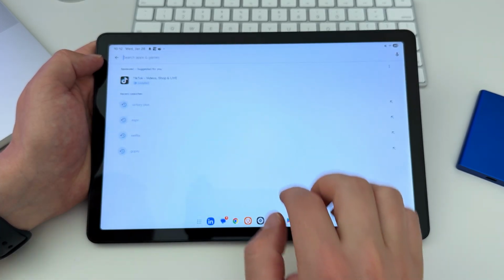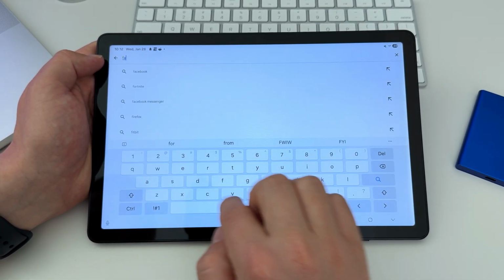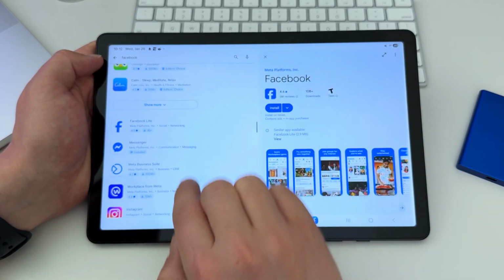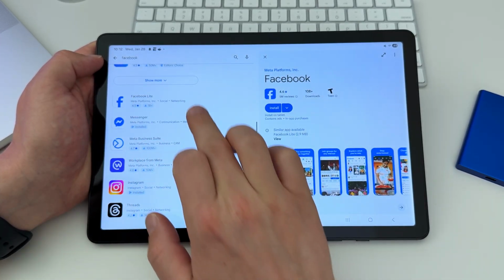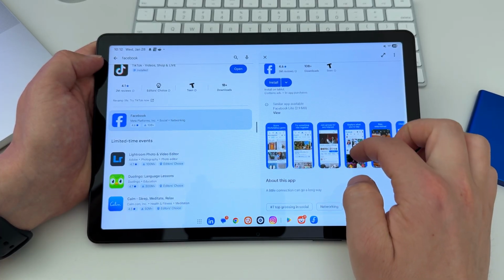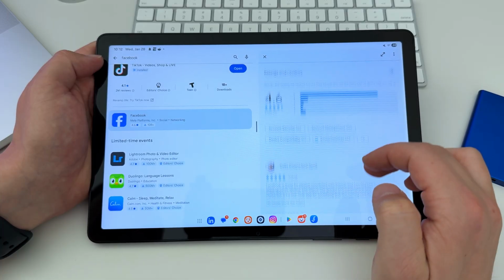If you know what you're looking for, you can use the search. I'll search for Facebook and it shows up here. Sometimes your search results can have a lot of apps that look similar, so make sure you're looking at the correct app. When you tap an app, you'll see more details on the right. There's previews, technical details, and user reviews.